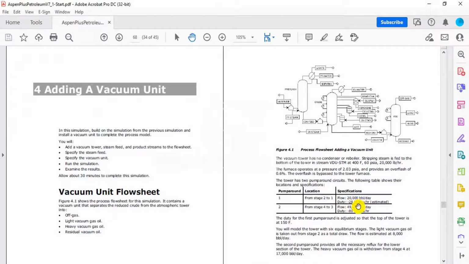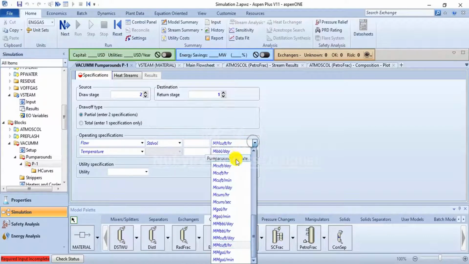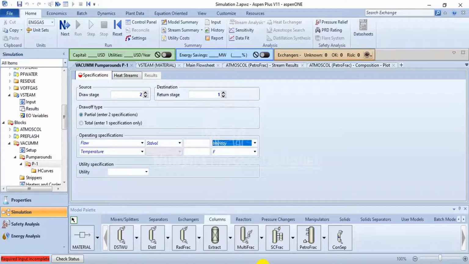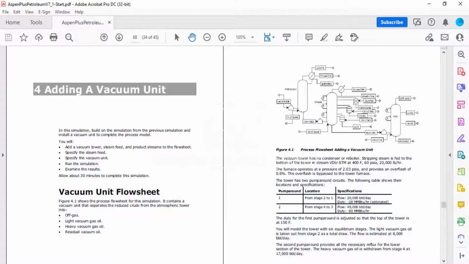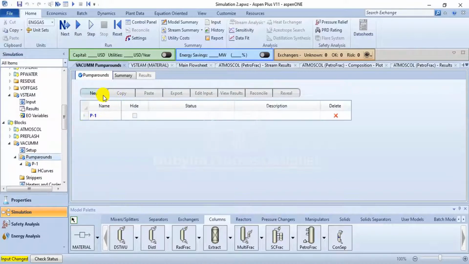So the flow is 20,000 barrels per day, minus 28 as an estimate. We are going to use it to do something later. Oh, I forgot to enter the value again: 20,000 barrels per day. The second spec is the duty, which is minus 28, like I said in the previous video, on a cooling basis. You understand? We do the same for the second pump-around too.